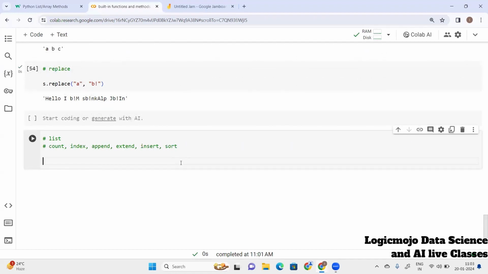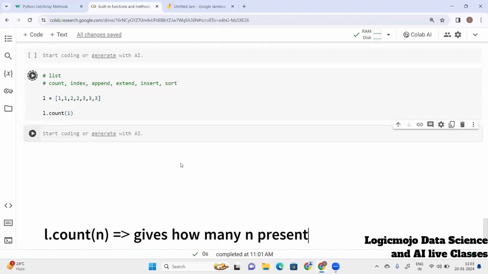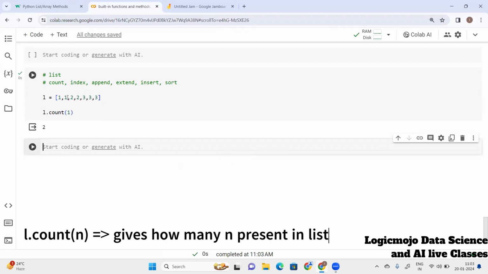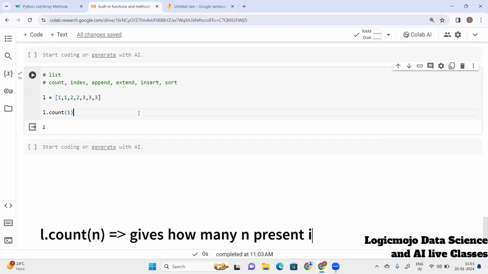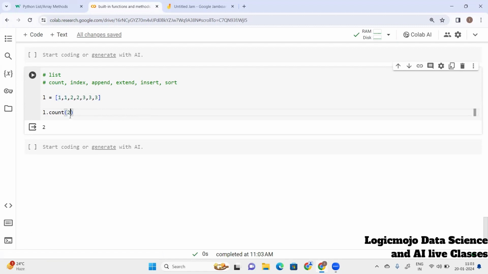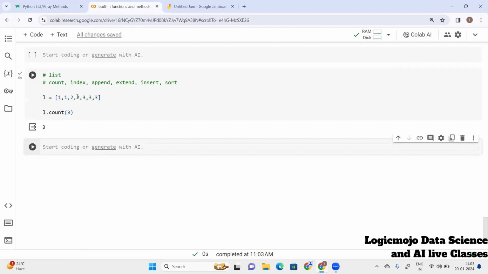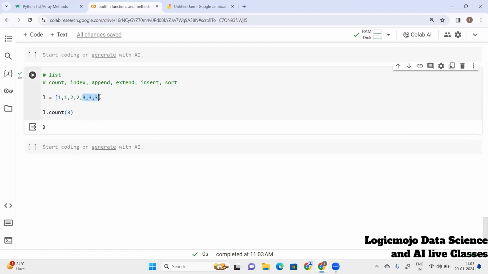So let's start with creating a list. So this is my list. I can say L dot count one. How many times is one present? Two times, so I get two. If I count three, I get three because three is present three times.